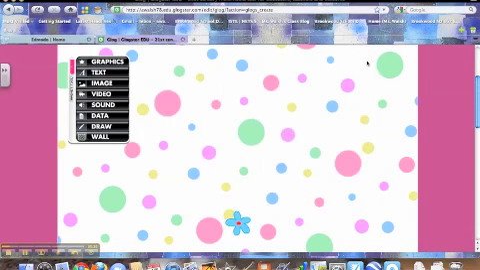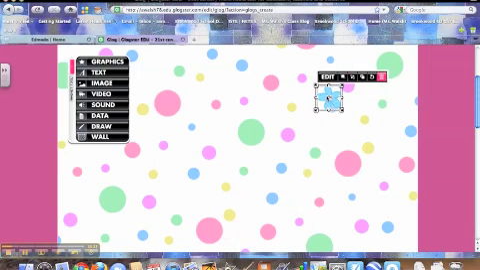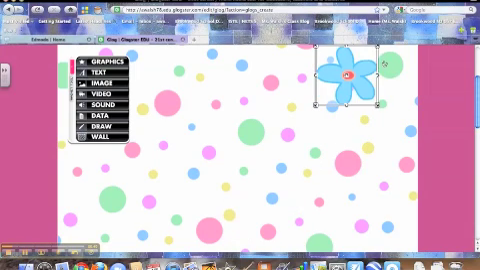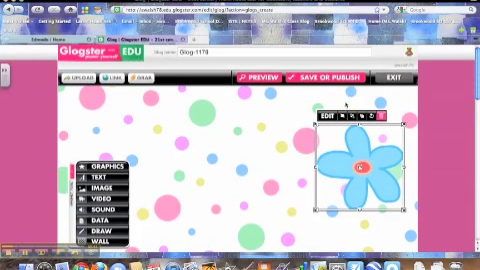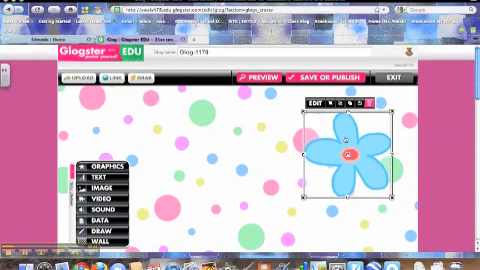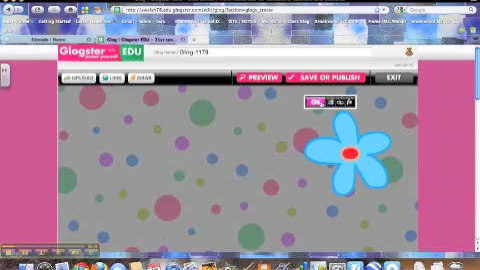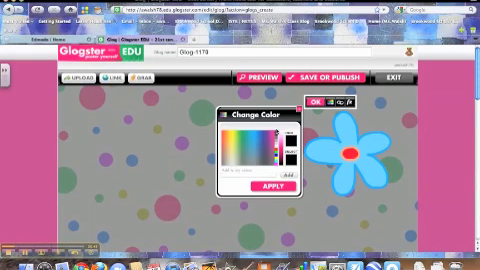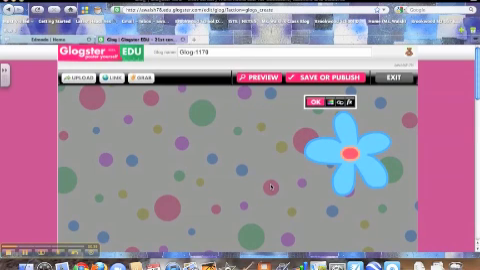It will then go to the middle of the page. You can then move it to where you want it to be. You can resize it. You can turn it. So I'm just going to move this. I'm going to make it a little bigger. I can also change its color by clicking on Edit and clicking on the color palette. Just going to change its color a little bit just to show you how it can be changed. And then I'm clicking Apply.